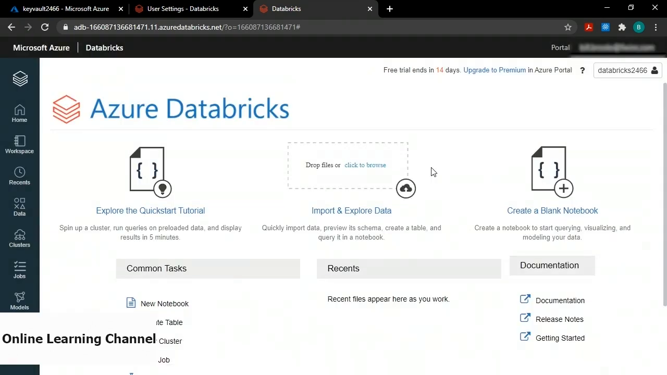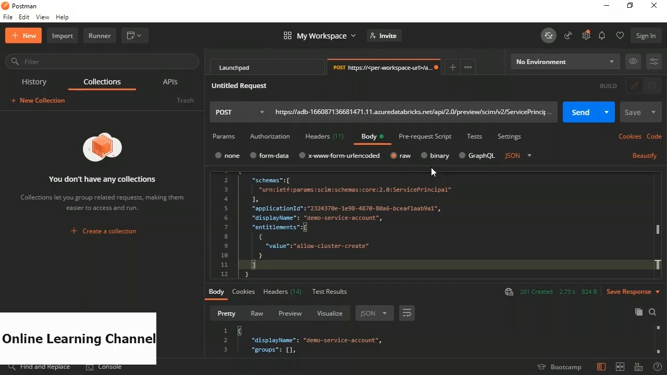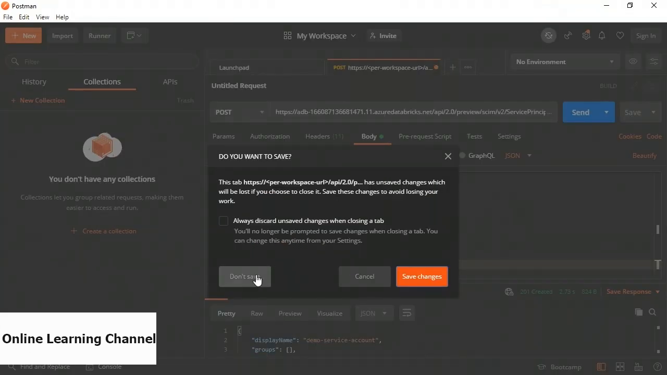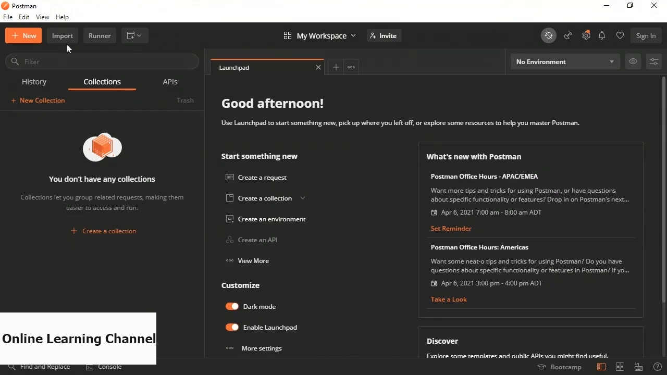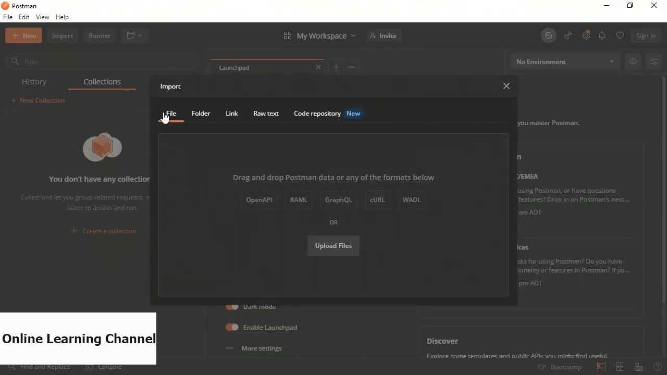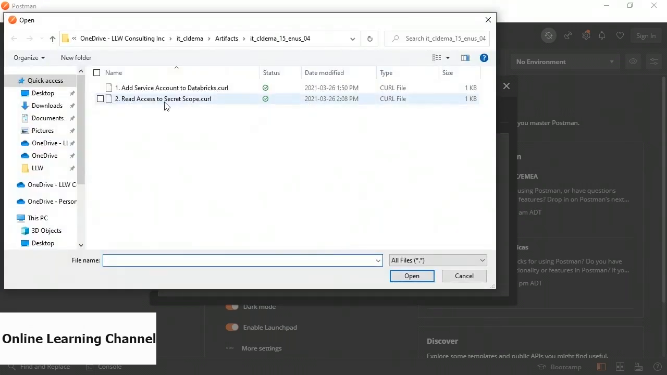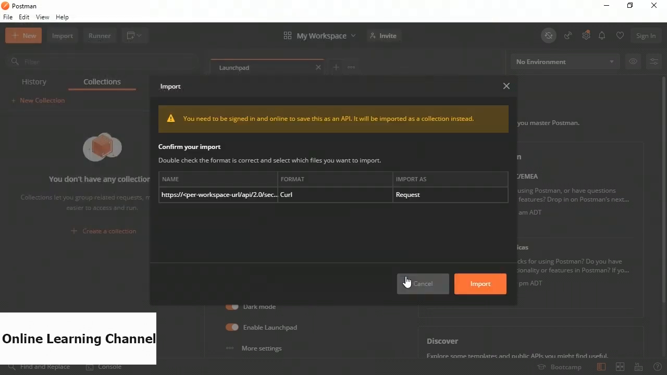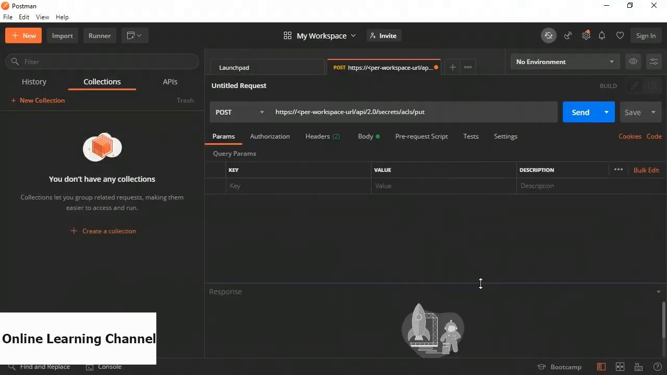So the next step is to grant my service account or app registration access to the secret scope that we just created. So that's another API call. So I'm going to go back to Postman. I'm going to close the request that we've already used. And at the top left, I'm going to click Import. And under File, I'm going to click Upload Files. And I have another file here called read access to secret scope.curl. I'm going to click that and click Open at the bottom right. Now at the bottom right of the import window, I'll click Import.